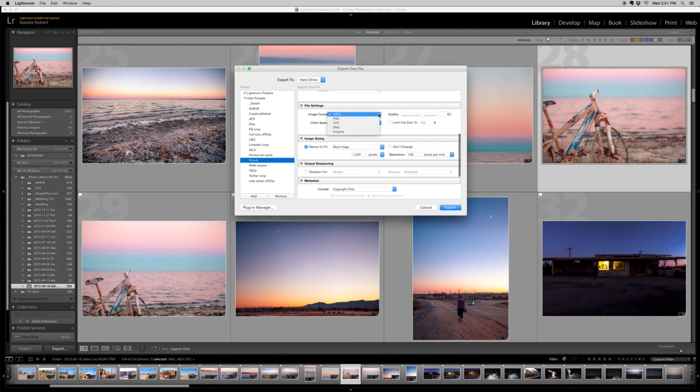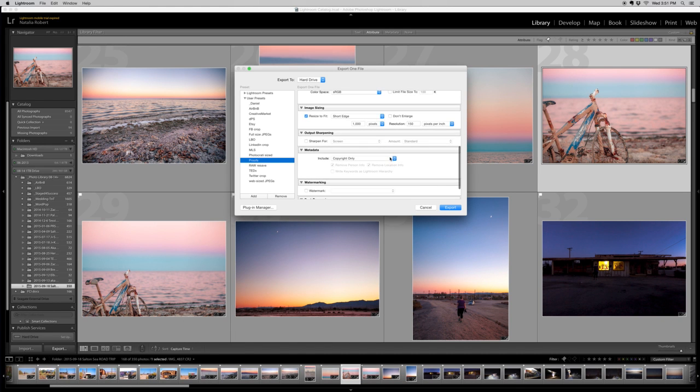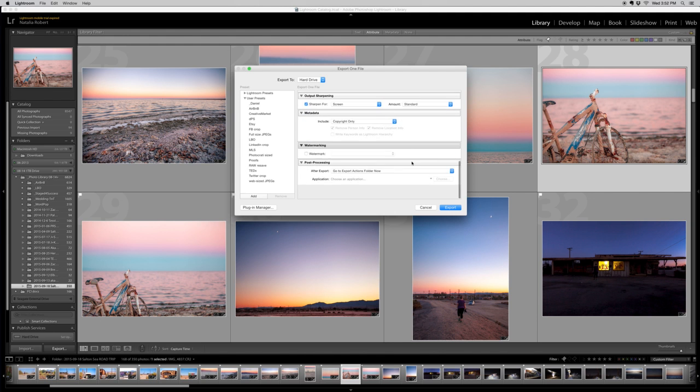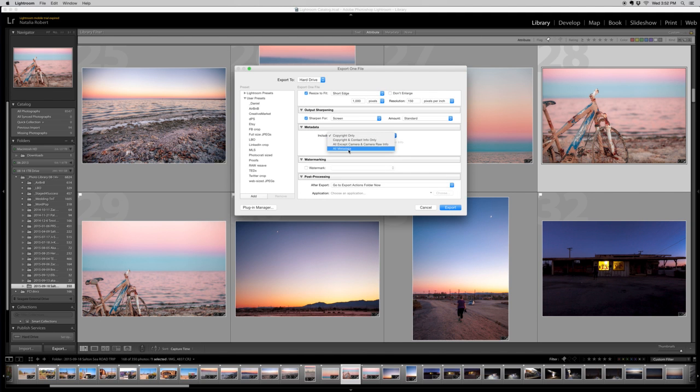You can choose your image format, the quality if you want to limit it to a certain size, the color space. Here's the image sizing, resolution. You have various options on how to size it. You can choose to sharpen, and you can choose how much to sharpen and what you're sharpening for. You can include copyright information or all metadata, or you can include somewhere in between. I usually just do copyright.